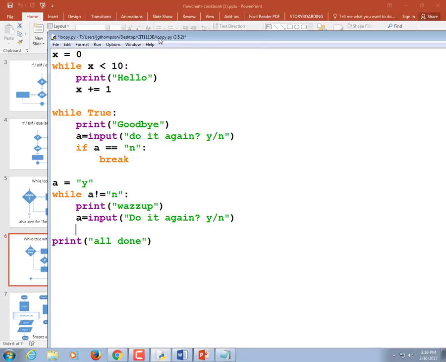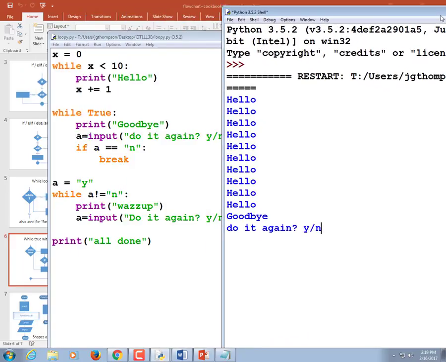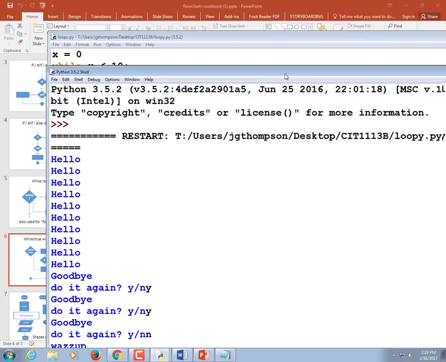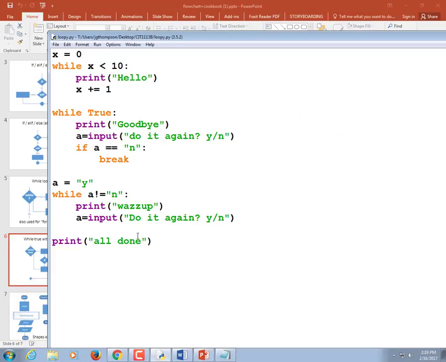All right, that working for everybody? I didn't actually test this third one. Do it again? Yeah, no. What's up? Do it again? Yeah, no. Okay. Two ways of writing the same loop. Both of them correct.